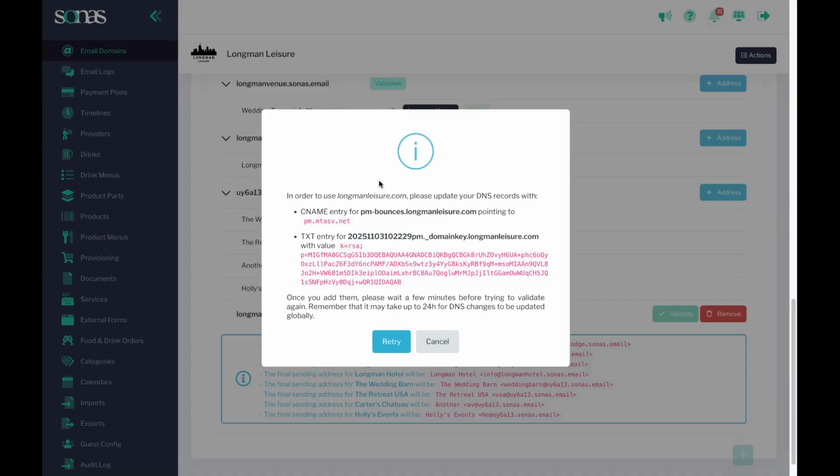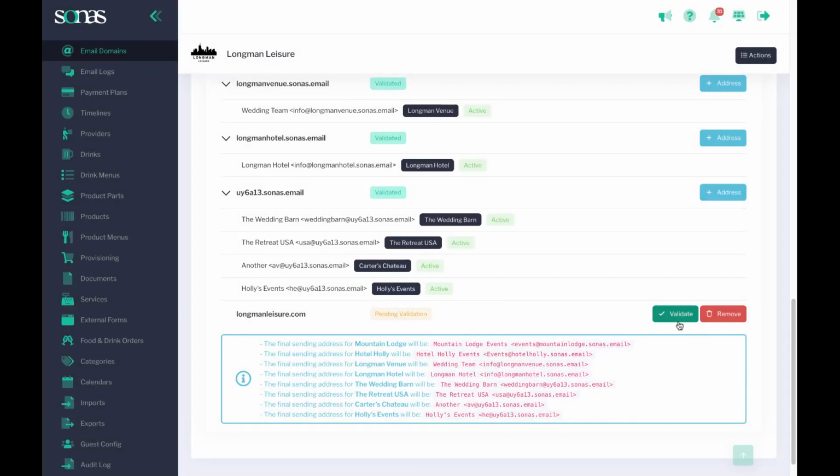Once these are put in, it can take up to 24 hours to have it validated. And then once it's validated, you'll come in here and you'll hit validate. And then this will go into green and will say validation completed. At that point, it will just say validated in green. So let's pretend that this is the validated address.